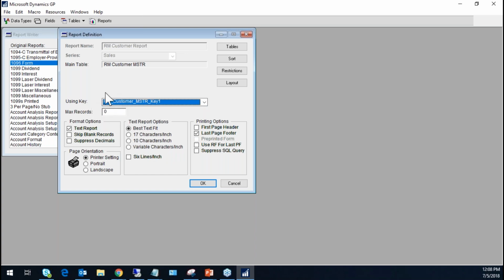Max records, how many records are to be printed in the report. As usual with GP, the 0 means infinite, or it'll print everything here. The text reports here, if you do that, it's going to be more graphical, like some of the check formats. If you check them, will have like stub on bottom graphical. Skip blank records, suppressed decimals. I don't see those used too much.